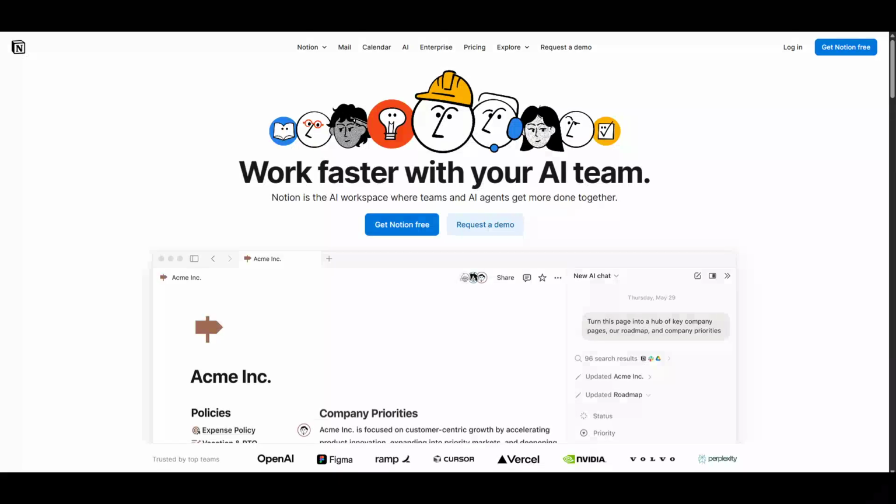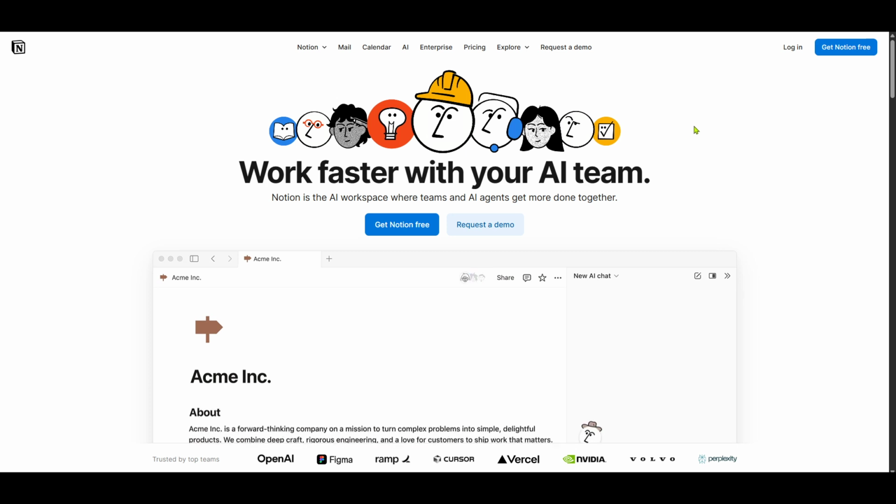In today's video, I'm going to teach you how to build a book tracker in Notion using a free template. This is a fantastic way to keep track of all the books you've read, plan your future reads, and share your thoughts with others, all within a single organized space.